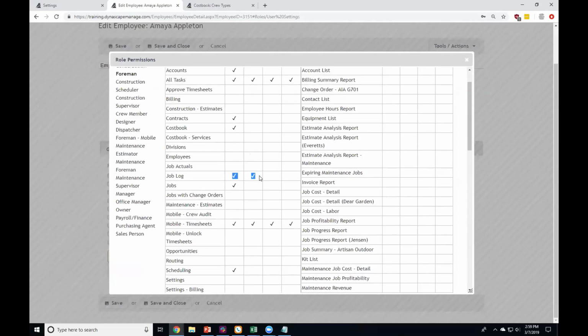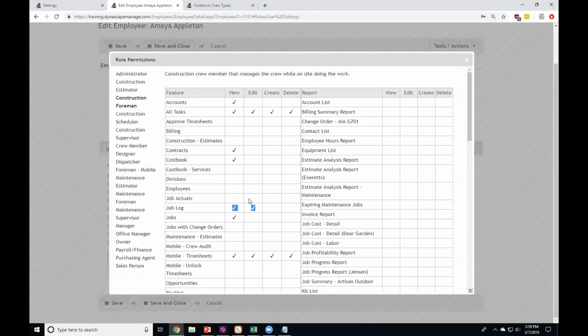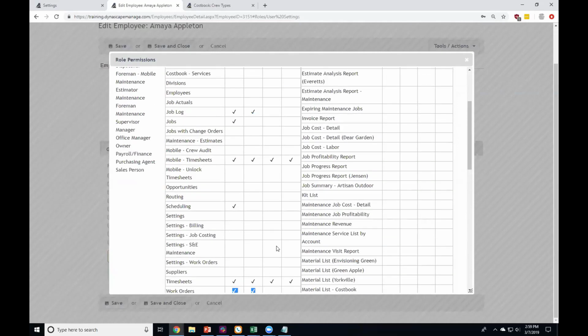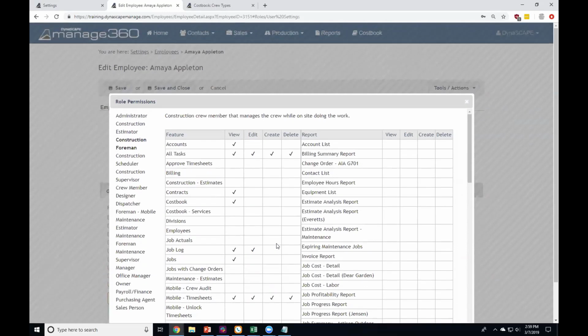They can view and edit the job log, but they can't create or delete job logs. And that has more to do with actually building an estimate and then a job than explicitly creating or deleting a job log. They have full access to the mobile app and full access to timesheets and limited access to work orders. So they can edit and view them, but can't create or delete them. So as you can see, this security role gives you access to quite a bit of stuff.